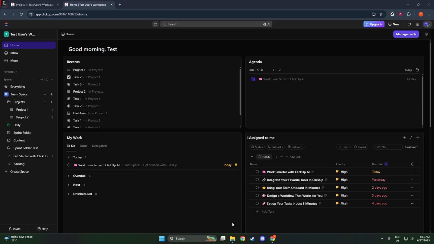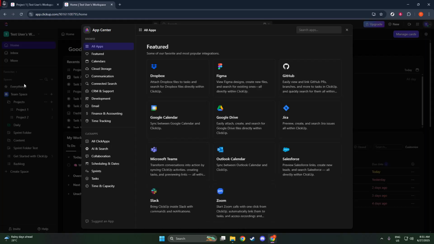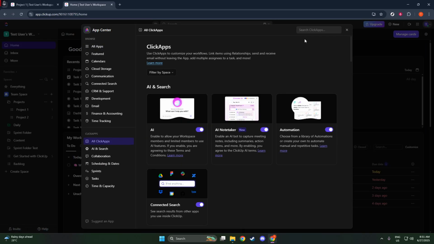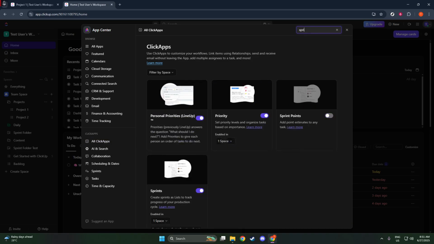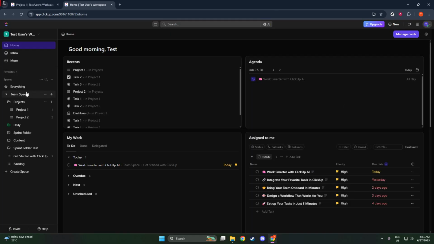Once the Sprints ClickApp is enabled, the next step is to create a sprint folder and your first sprint. In ClickUp, a sprint folder serves as a central hub for organizing your sprints within a particular space. To create one, locate the plus icon in the sidebar next to your desired space. Click on it and select the option to create a sprint folder. This action will prompt you to configure several important settings for your sprint folder.